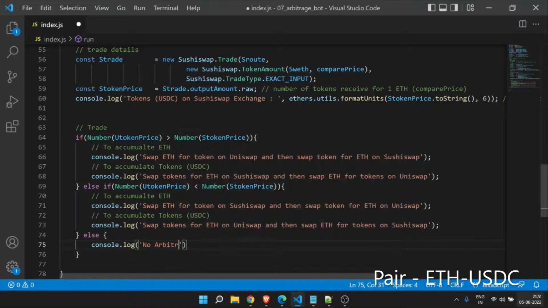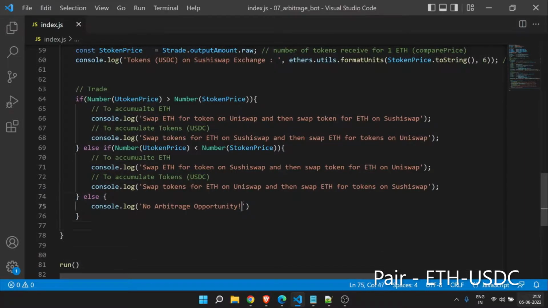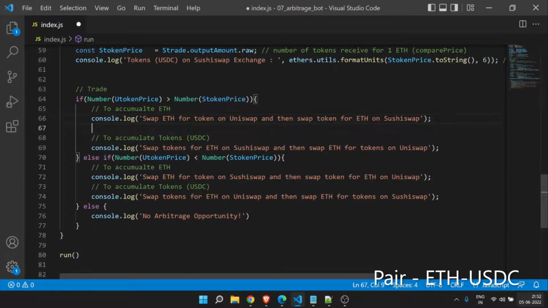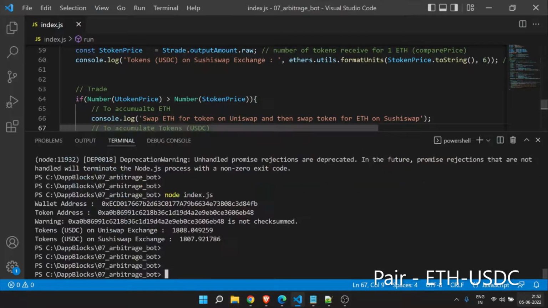So here we are considering only one token, that is USDC. You can add multiple tokens and iterate this loop or the compare price, and when and where you find an arbitrage opportunity, you can place the trade and make a profit either in ETH or the token, whichever you like. So you can copy and save this file, just run it and try to calculate how we can be profitable with the trade.